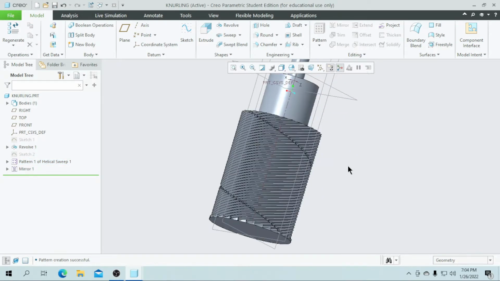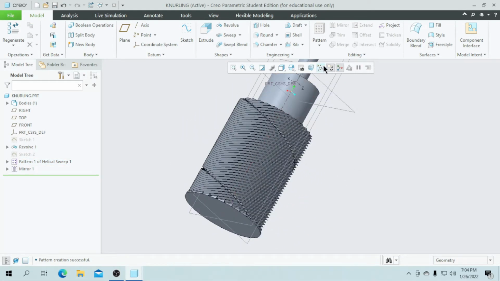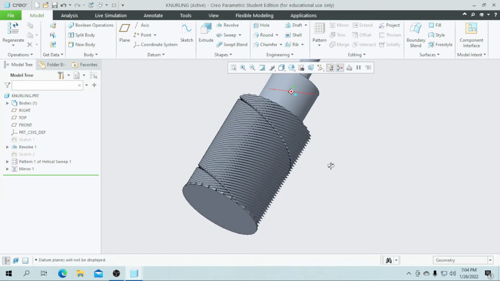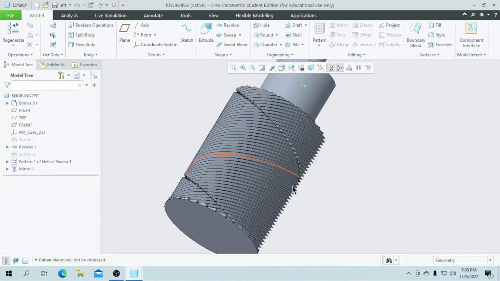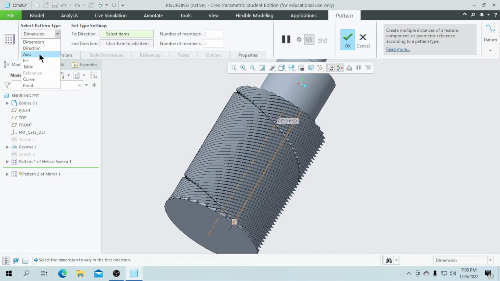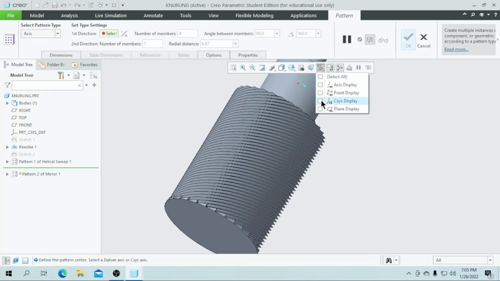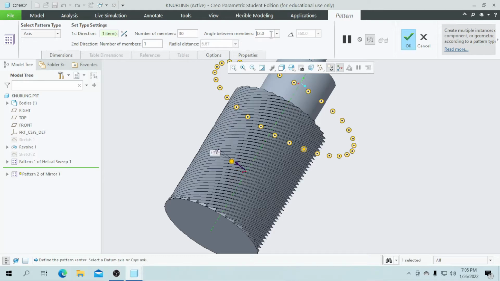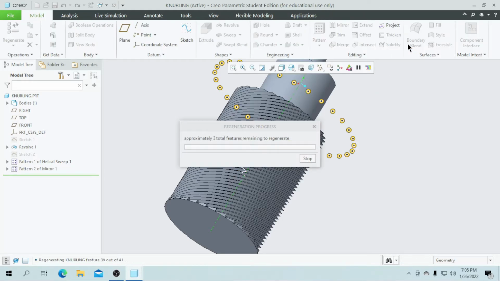So our first part got completed. Let's hide these datum planes. Now as you can see here, the single curve is in the opposite direction. So we need to pattern it for 30 numbers as we have created for this curve. So this mirror curve, go for the pattern as an axis pattern. View the axis display, select this axis and enter the same number which you entered for that part to get a clear view. Then click on OK.